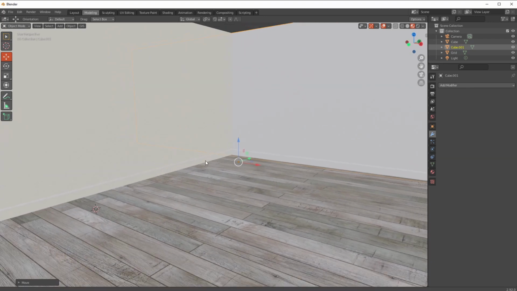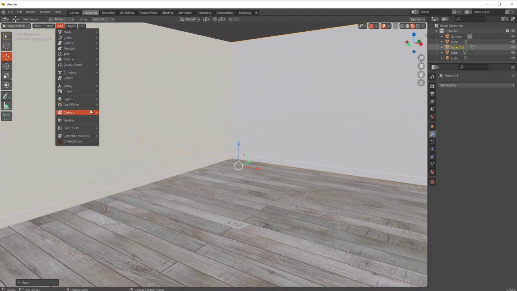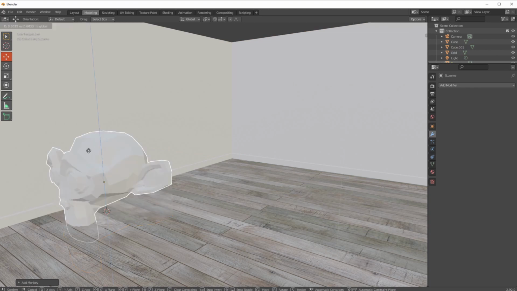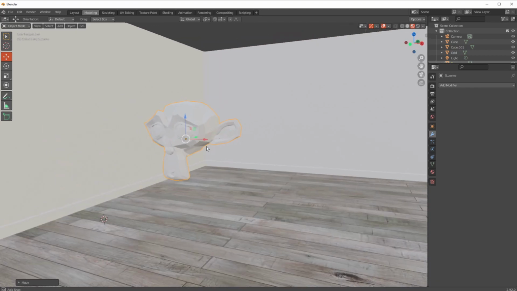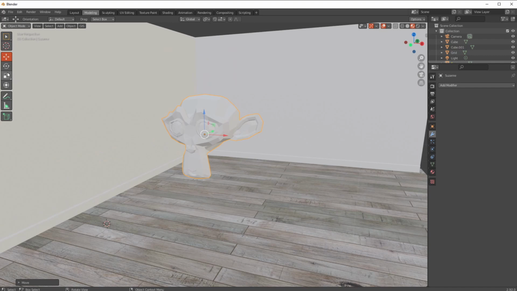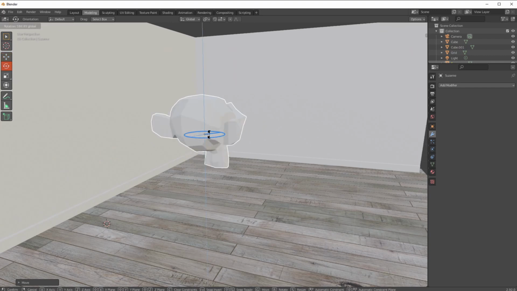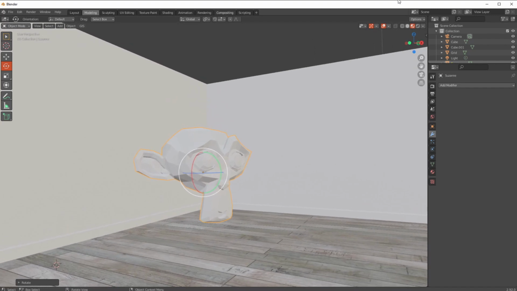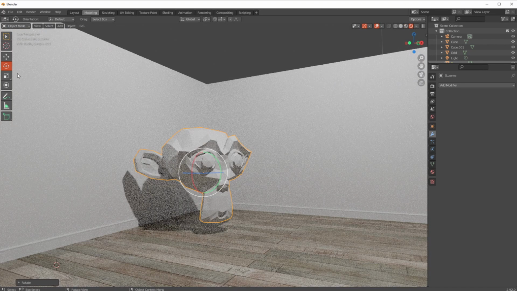And I am going to add Suzanne, because I've never added Suzanne into one of these, and quite frankly, she deserves a little bit of love. She's great. So she's a freestanding piece of artwork in the middle of the room. Let's just give her a bit of rotation so she's over this way. That sounds good. Let's go back to the render view, and you can see there she is.